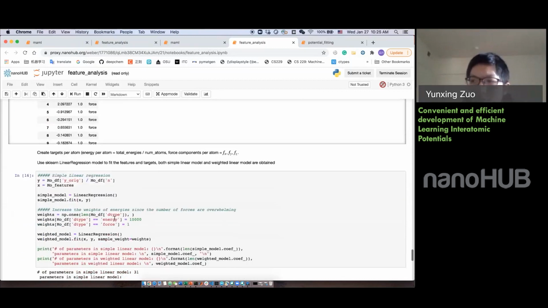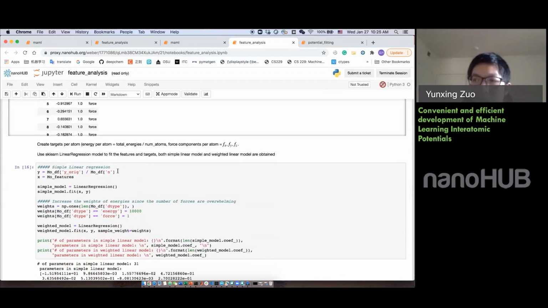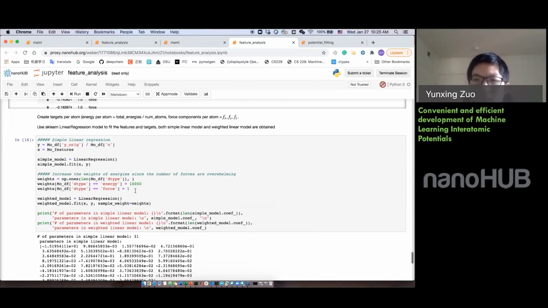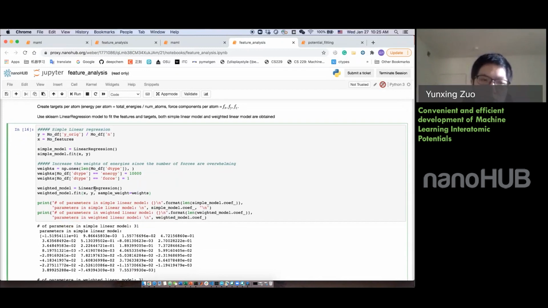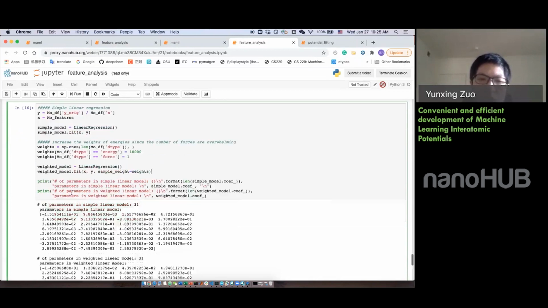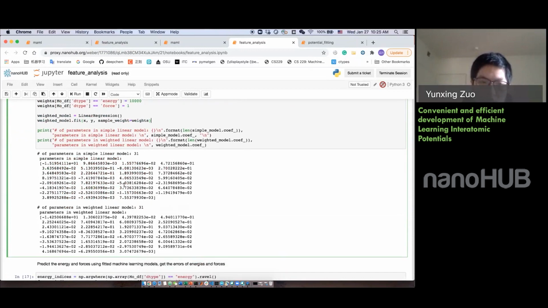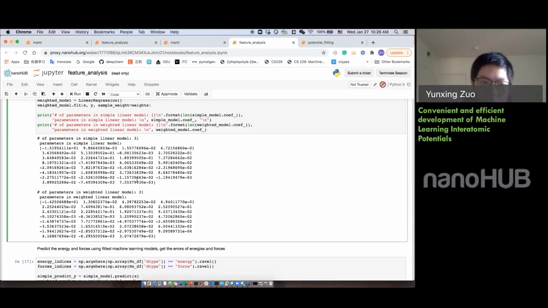And let's generate the targets per item, which means that the energy should be divided by the number of items in the structures. We fit a simple linear regression model for the features and the targets. In addition, we also want to increase the weight of the energy, since the number of the forces here is overwhelming. We increase the weight for the energy to 10,000 and keep the weight of the forces as 1. And we apply this external weight to refit the linear regression model. This is the weighted linear regression model. And as we can see, the number of parameters for the simple linear regression model and the weighted linear regression model should be the same. Both are 31.